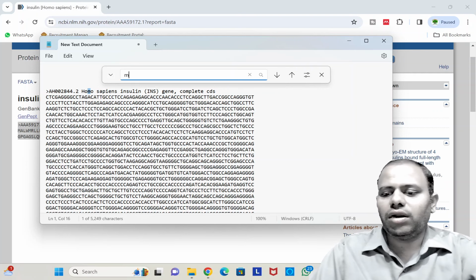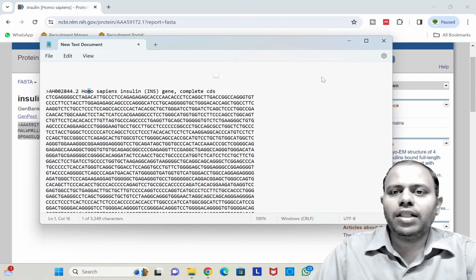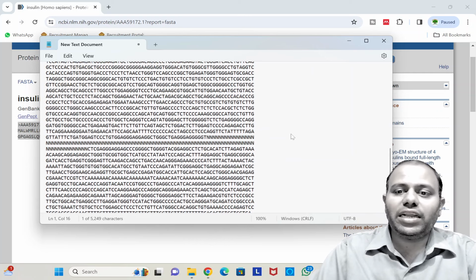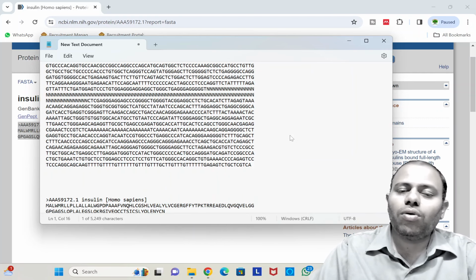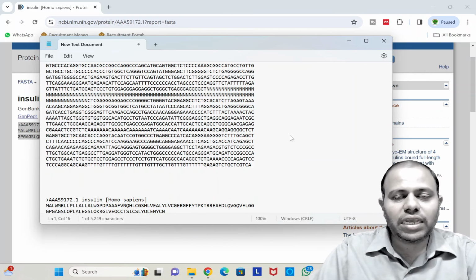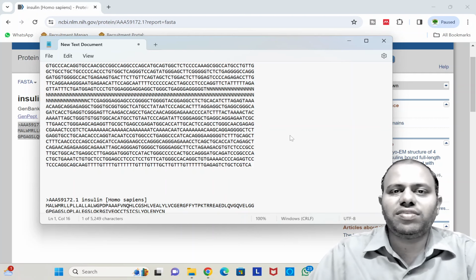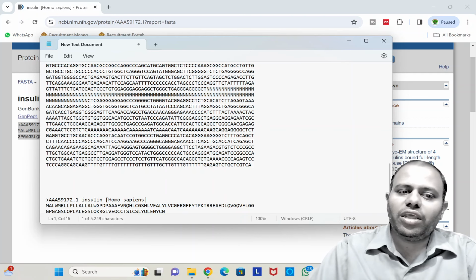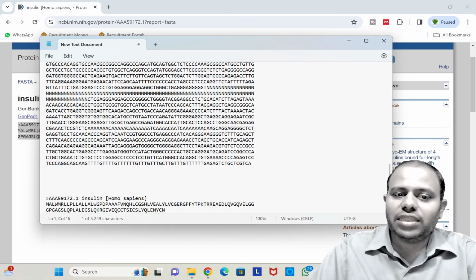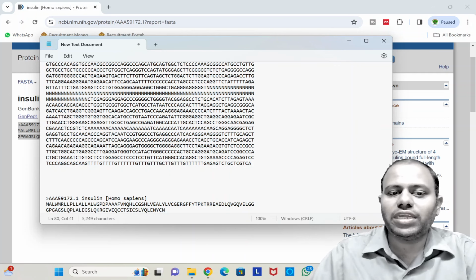You can likewise search different kinds of amino acids, and this is how you download a sequence, a protein sequence or a gene sequence, from NCBI's website. You can use the sequence for various analyses that will be taught to you on this channel in the subsequent videos.